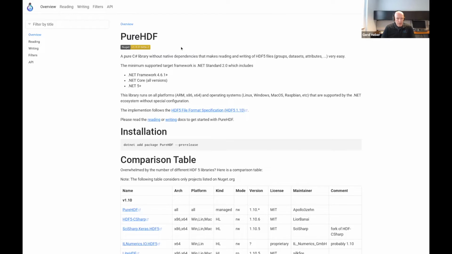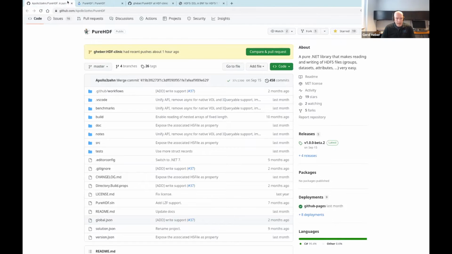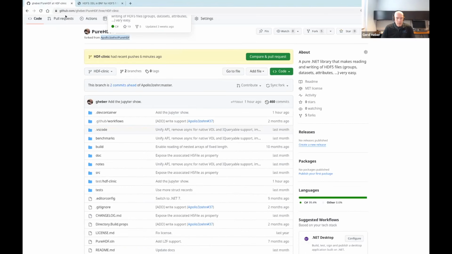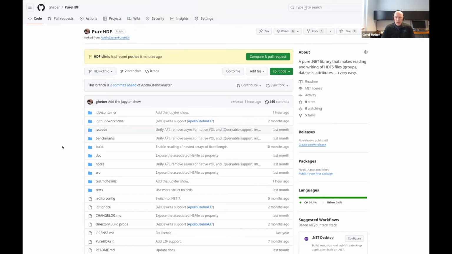Okay, and I thought let's just walk through a few examples, but at the same time, I also want to show you that .NET is actually a very interesting platform, and it's very easy to get started.